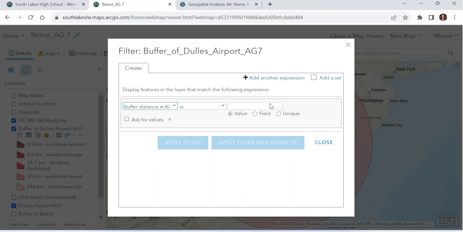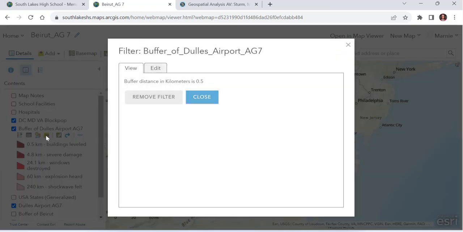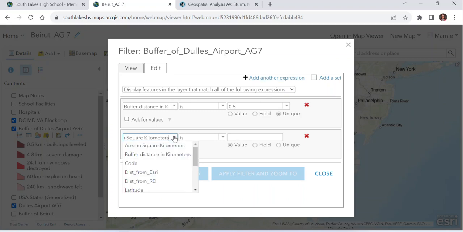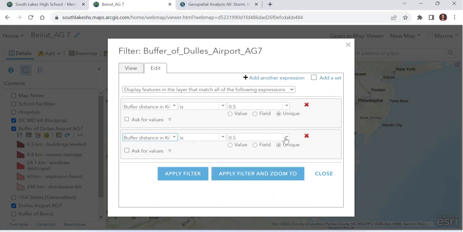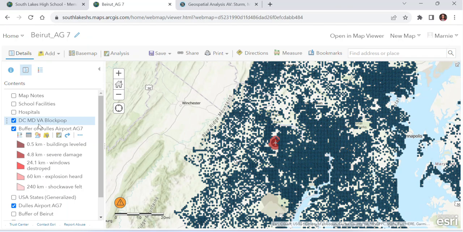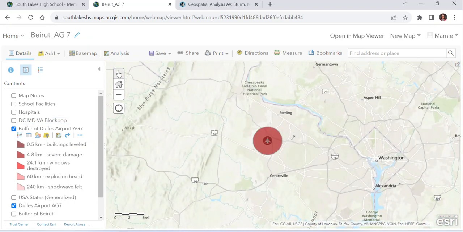So for buffer distance, I'm going to go to unique. I want the 0.5. I'm going to apply the filter. And then I also want to add another expression, and I want the buffer distance to be 4.8 as well. I want to make sure that I do any of the following expressions: the 0.5 and the 4.8. So I'm going to apply that filter. I've kind of lost my buffer here with this block pop, so I can turn the block pop off. There it is. There's my buffer.